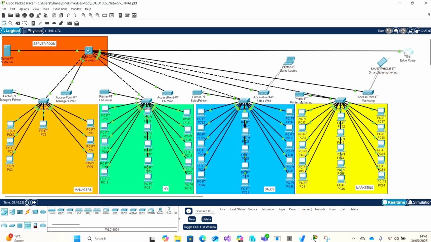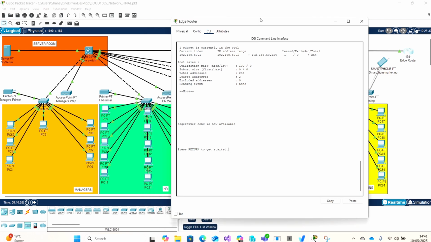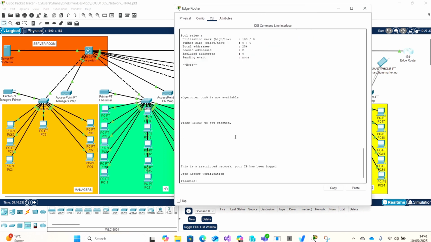We'll jump straight into the router CLI, and also remember I need to shift these consoles up to the top of the screen so that you guys can see them. You'll see here straight away, and this will be the same on every device, I don't want to go over and over it. This is our message of the day banner, just a warning to anyone trying to access the network.